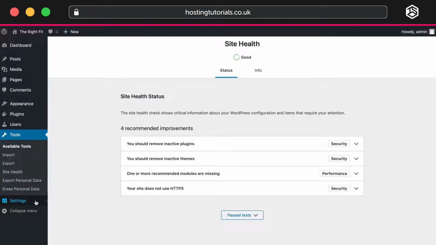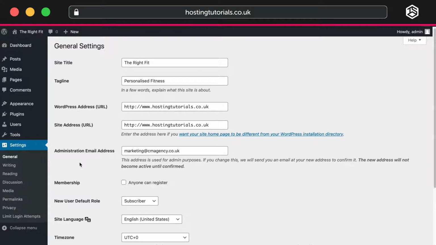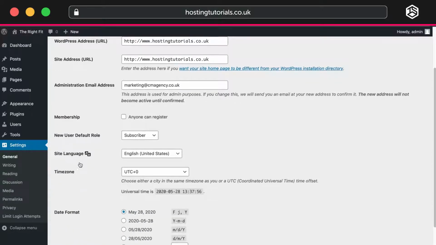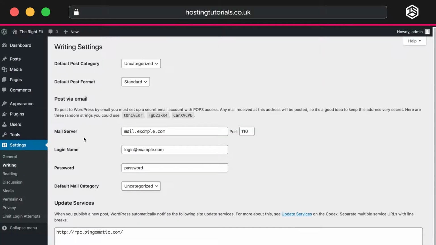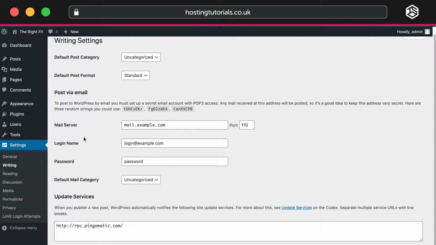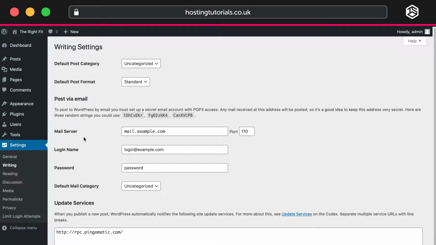Finally, we go into the settings. You'll see there are several different categories of settings. The general settings are fairly self-explanatory. This will be the info you put in when you first installed WordPress. Writing settings allow you to change the default post settings. You can also set up permissions to post directly to your site from email.